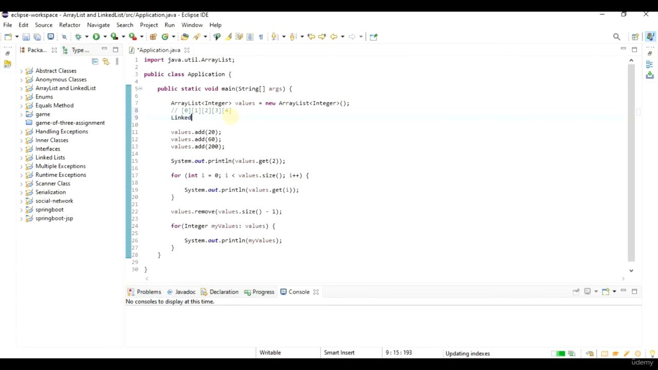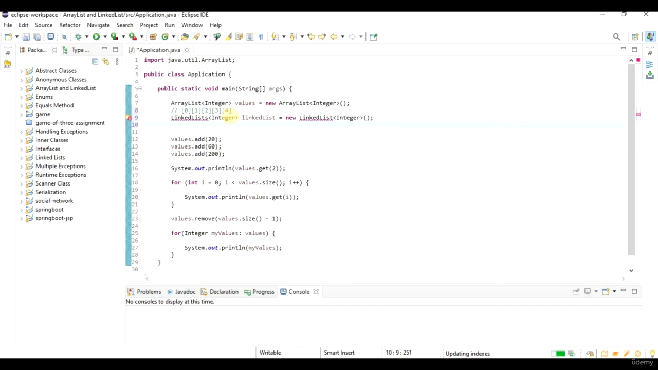Now let's take a look at how linked lists work internally. So linked lists look pretty similar to array lists and have the same syntax rules. However, they work quite differently internally. Linked lists consist of elements where each element has a reference to the previous and next element. So a linked list internally looks like this. And these arrows are the references to the next item, and they also have references to the previous elements as well.